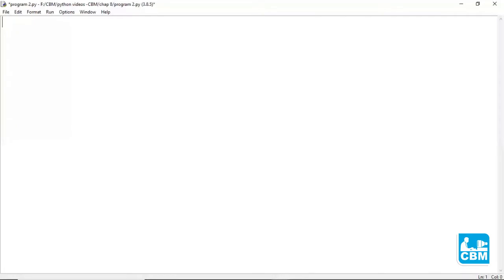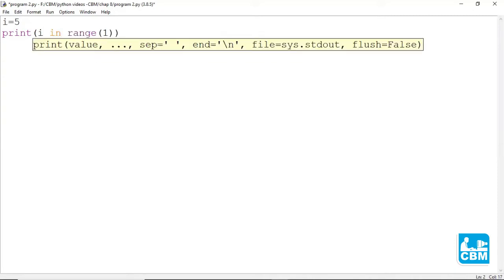Let's try to use the range function in a Python program. i is equal to 5, enter, print i in range(1, 10).